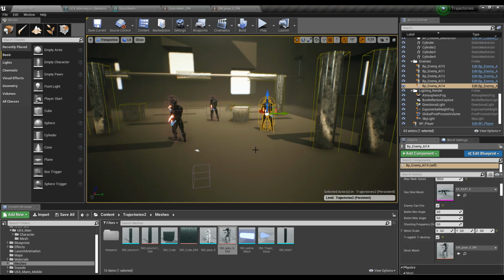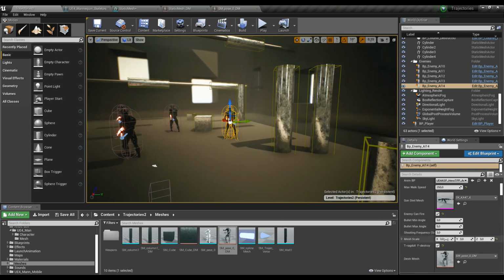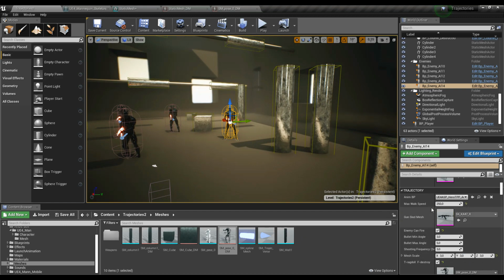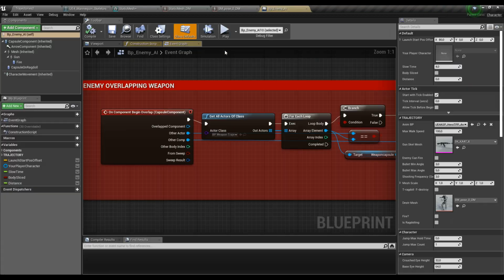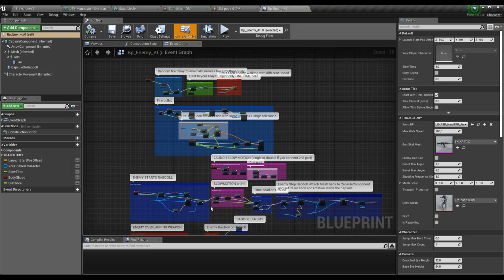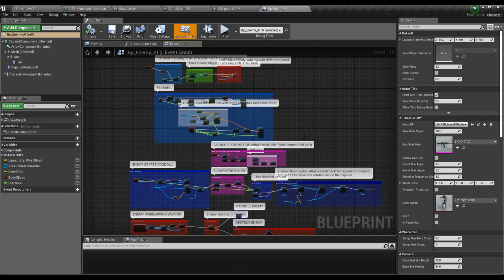So remember that you can manage the scale and all the options here, and the enemy can fire. Then if you go inside the enemy blueprint, you will see how it works. I fully commented this, so you will see better how it works on the enemy blueprint.